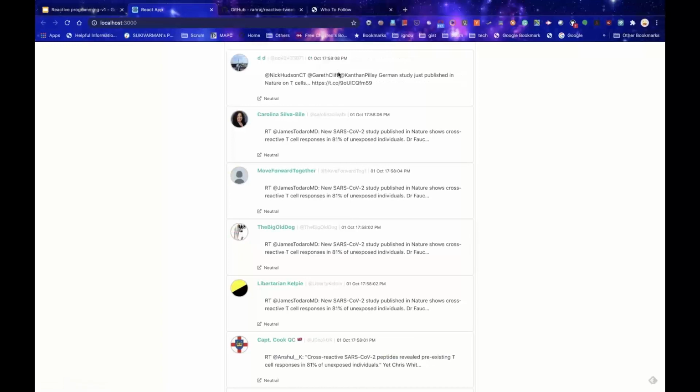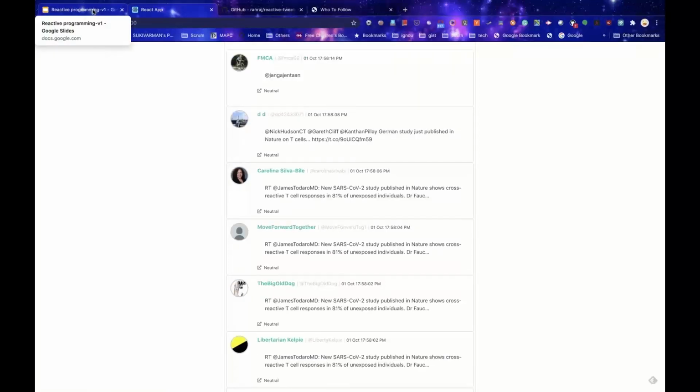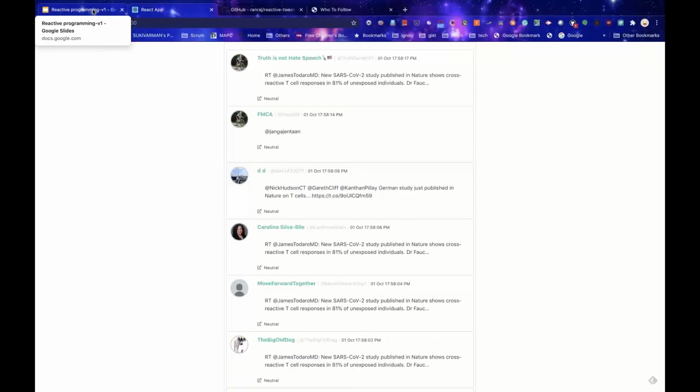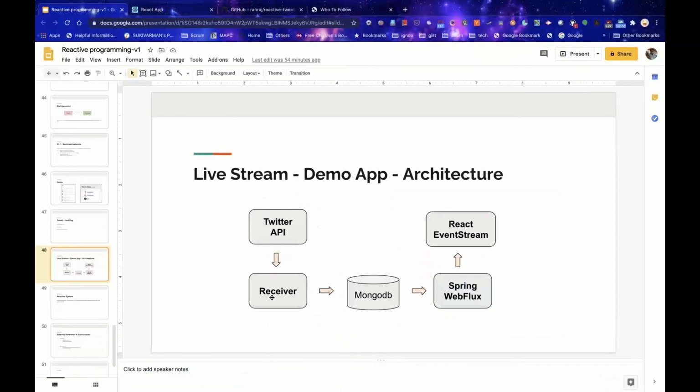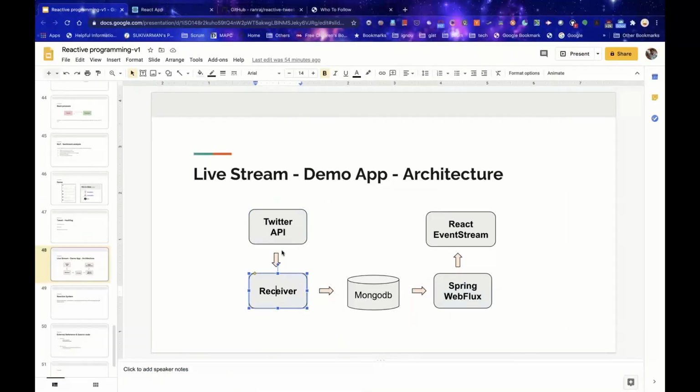The data is still flowing. I'll show how this is working, the code walkthrough as well as the architecture. This is the live stream demo app. Twitter exposes a stream, and the receiver is following it.